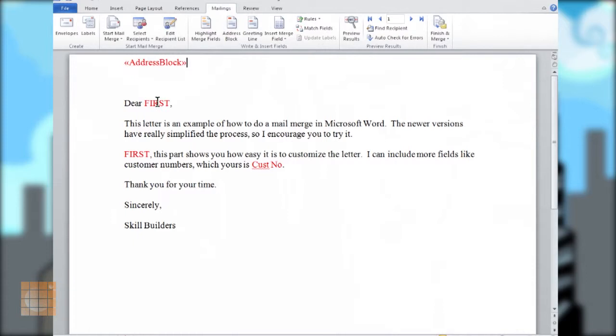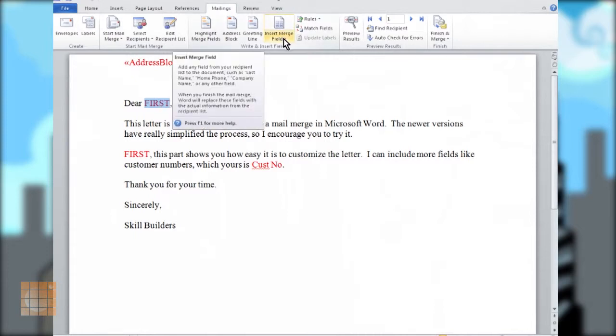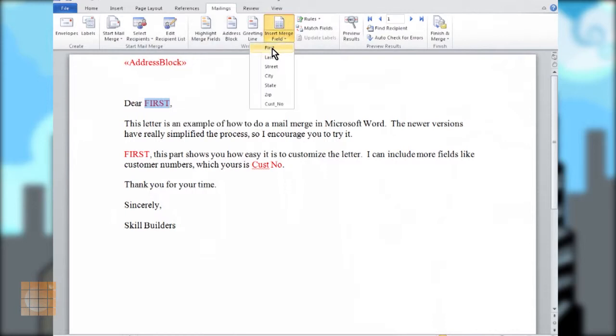Next thing I want to do is personalize my letter. So I'm going to put the first name of my letter recipient in there. I'm going to go to the Insert Merge Field line and pull down my menu. And here are the fields that are in my spreadsheet. I'm going to select First. I'm going to go back down here to the next one, and I'm going to do the same thing, First.